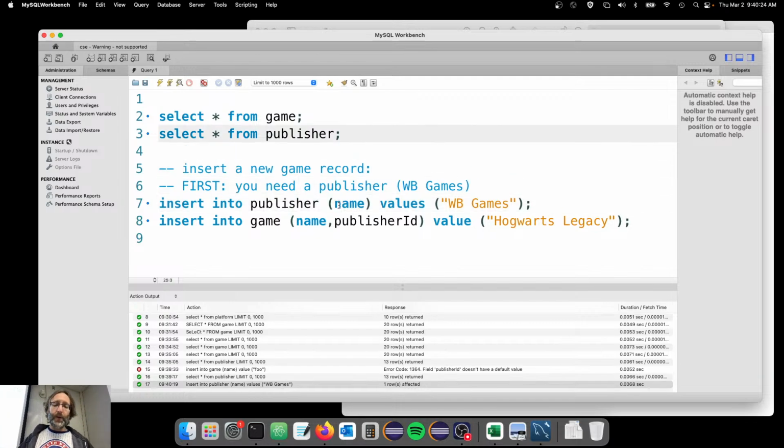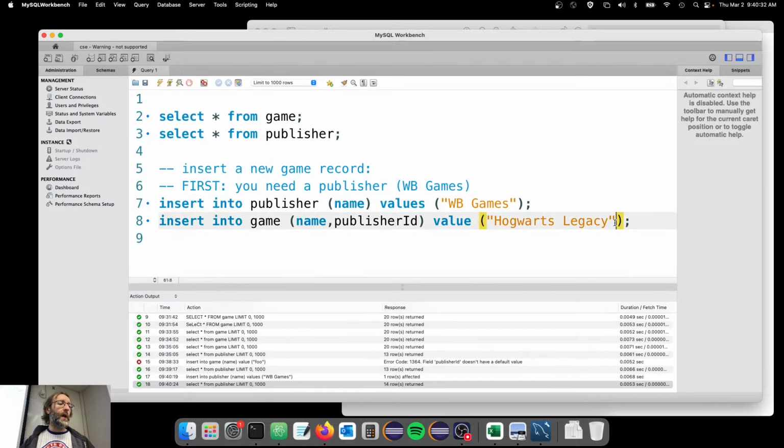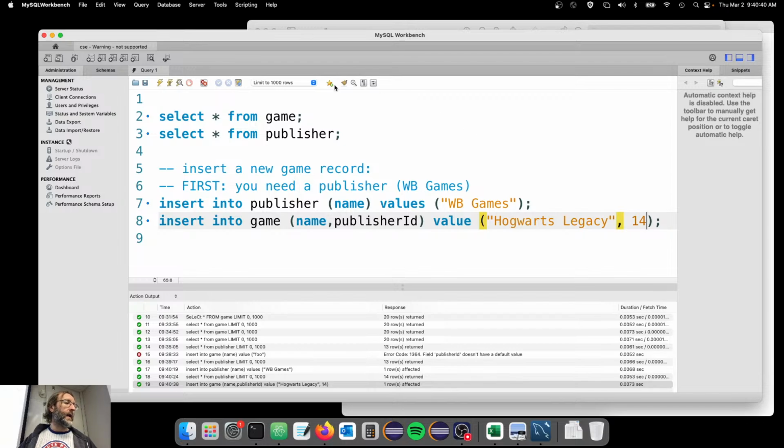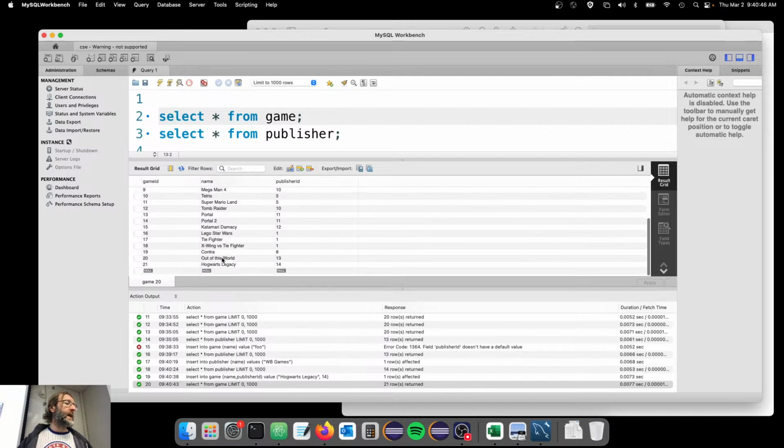If I come up here to publisher, I see that it is now in my database. It has a publisher ID of 14. So what I can do now is come down here and hard code this value so that I can insert Hogwarts Legacy published by whoever publisher 14 was. Execute that, green check mark, come back up here, verify that it's in there. There it is down at the bottom. Hogwarts Legacy, published by 14, again WB, and 21.